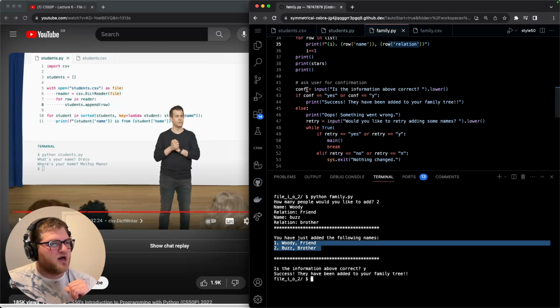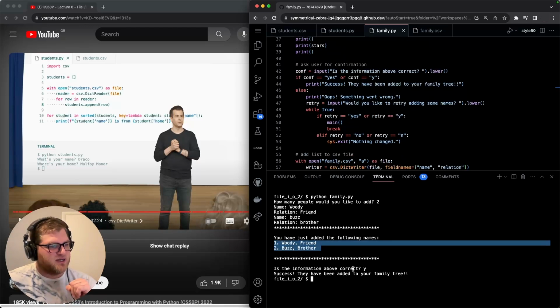Then we move on to the confirmation. So that's this section. Is the information correct?